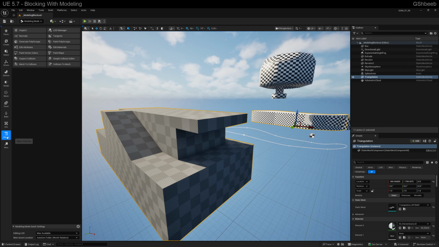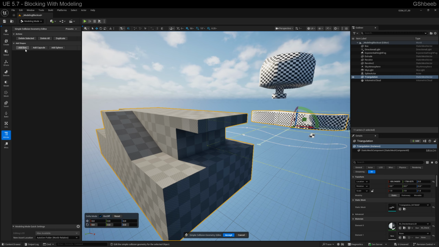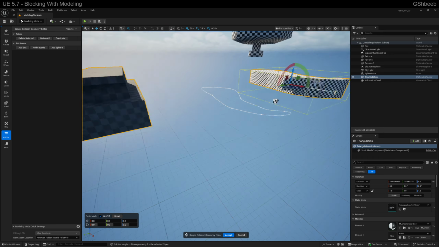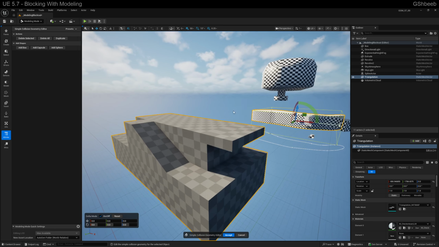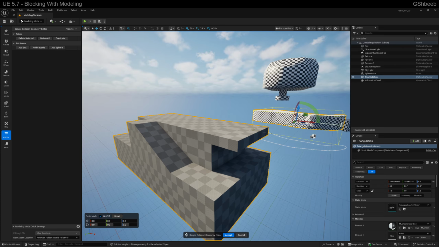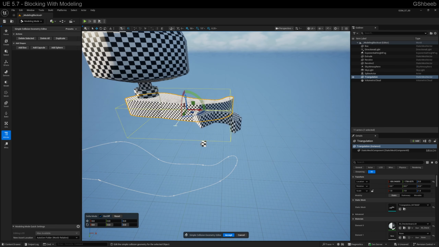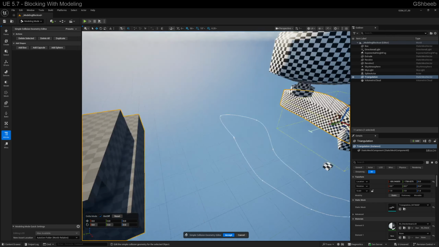So I can come down to maybe the attributes, and I could do a simple collision editor, and I can say add box, and then it's going to try and give me a box that I can scale and position to exactly where I want it to be. And this could be handy if you have one or two things, but for this, we're talking about 1, 2, 3, 4, maybe 5 boxes to position, and the tools for this are not as precise as some people may want.